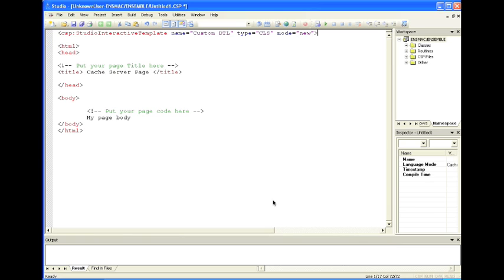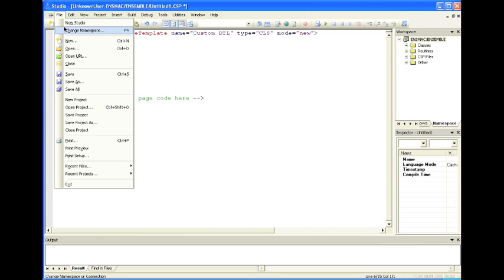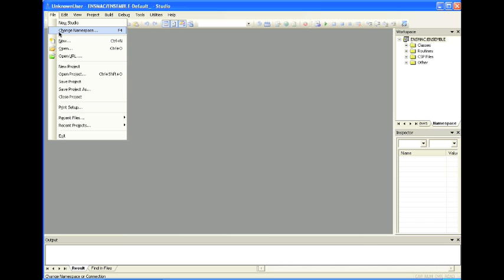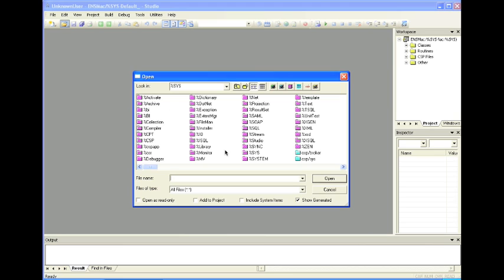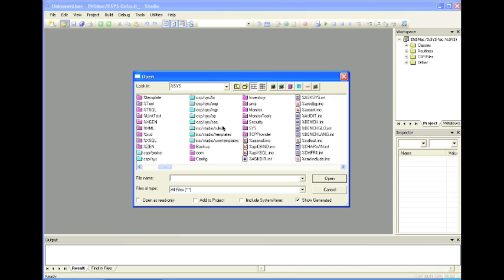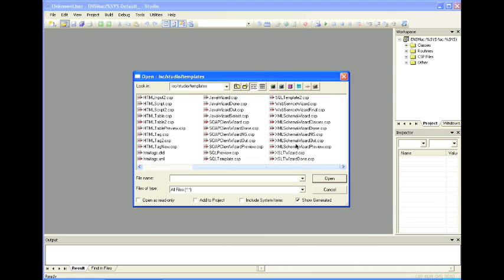The next thing we need to do is add the form pieces to gather the user's input. First, let's remove the title tags since we won't be needing those. Then let's go ahead and open a new Studio session. We're going to change to the %sys namespace. There's an existing template that we're going to copy from. Browse to the ISC/studio/templates and go ahead and open webservicewizard.csp.